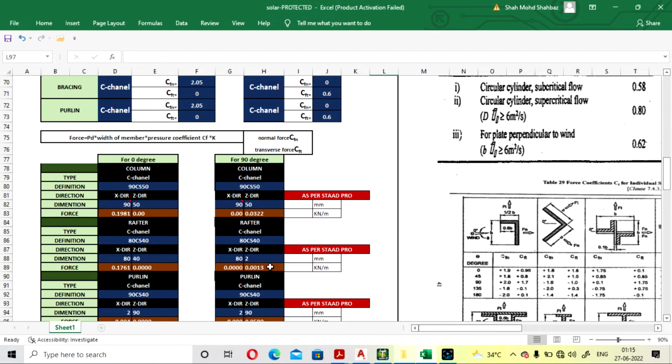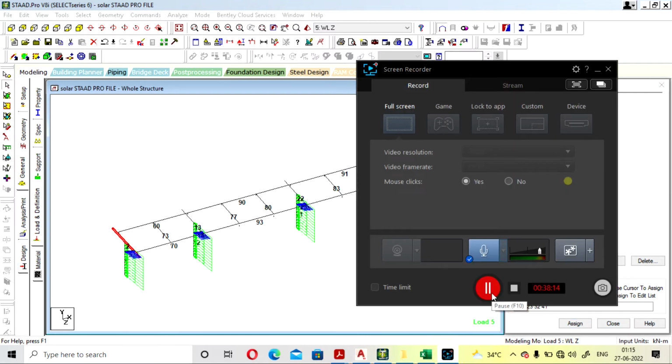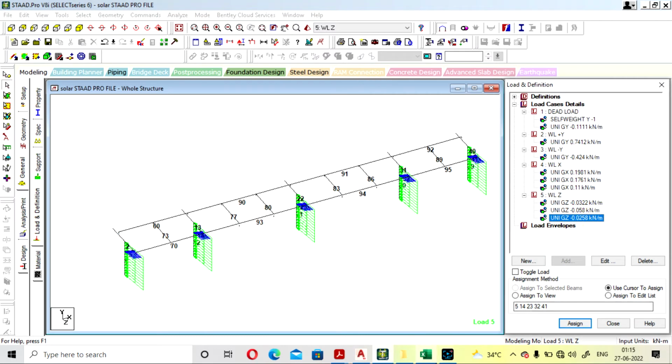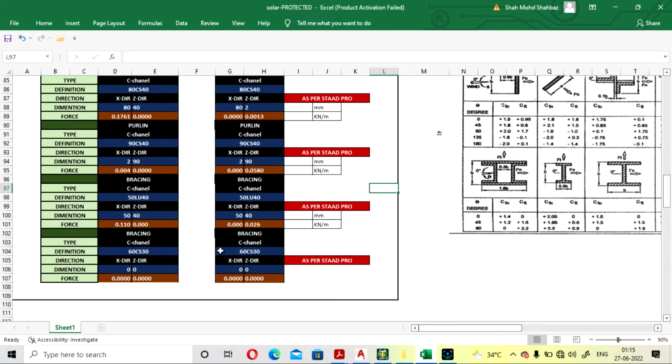for rafter, the thickness or width is coming as 2 mm. Okay, so for column we have provided. Okay, and this will be provided for our bracing. So you can provide for the bracing on the bottom in a similar way. Okay, this will be your bracing value.